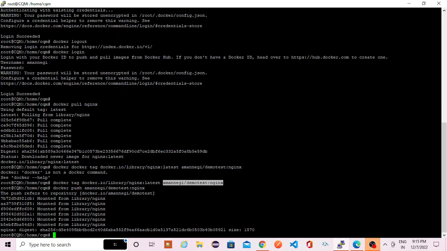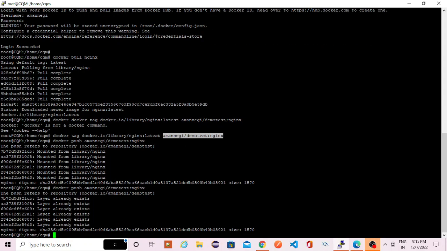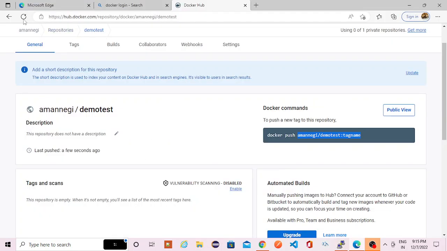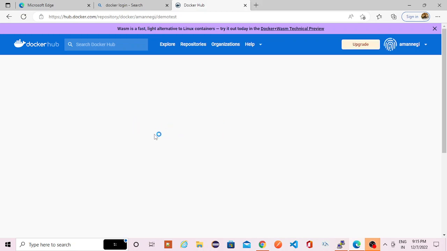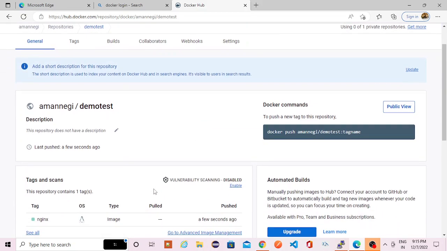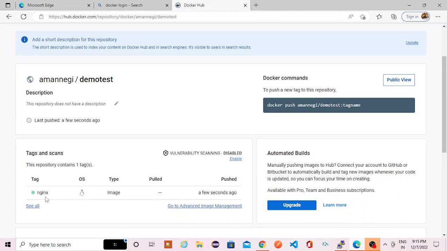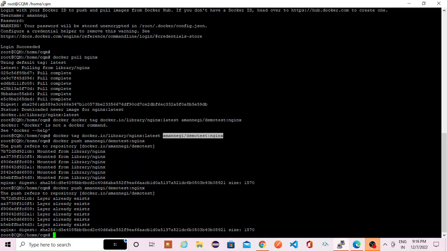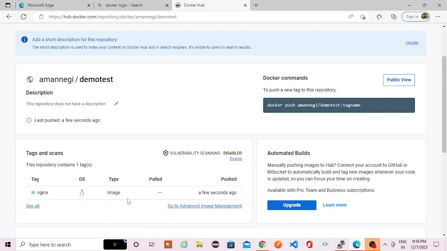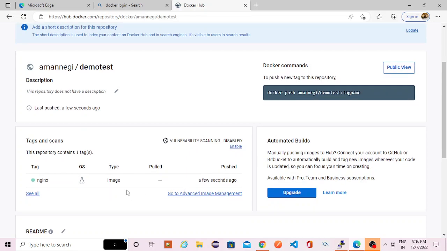As you can see, it is getting mounted, and it got pushed to that registry. If I run it again, it says layer already exists. It means it is already there. So now I'll refresh this page, and you will see that nginx tag. Now one image is there, one tag is there, the name is nginx. So this image got pushed to my central repository which I created.